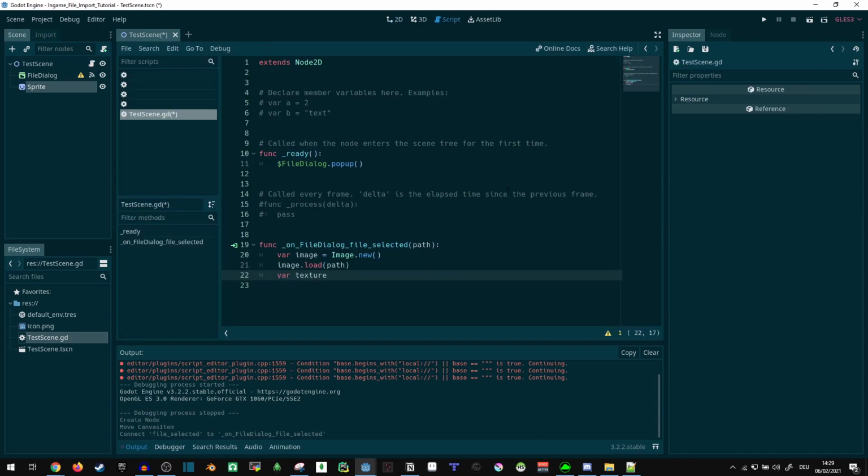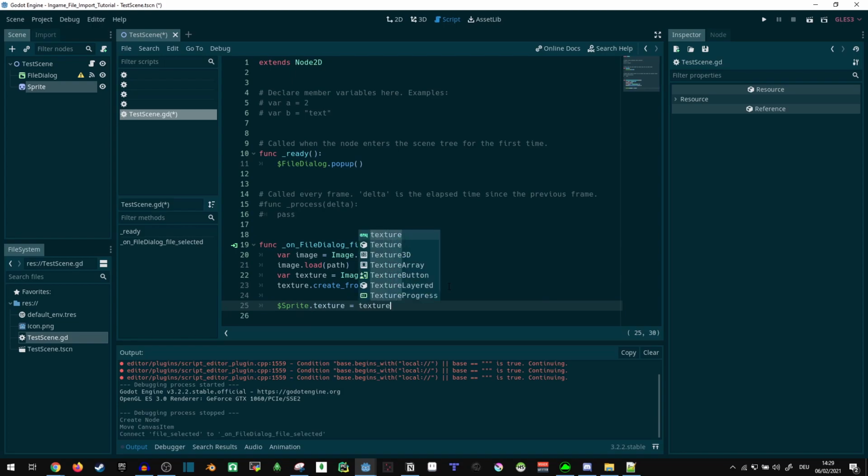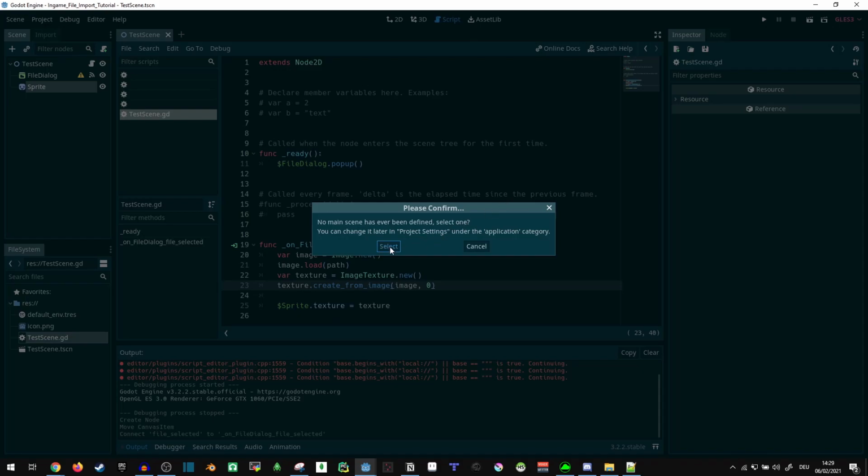So we can just do ImageTexture.new and create the texture from the image. Just take image and no flags. And then we can set the sprite.texture to be equal to our texture. And if everything worked right, this should already be done. Yeah, I mean this one, of course.